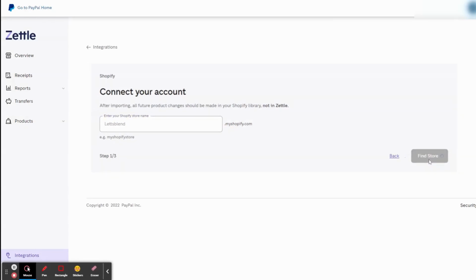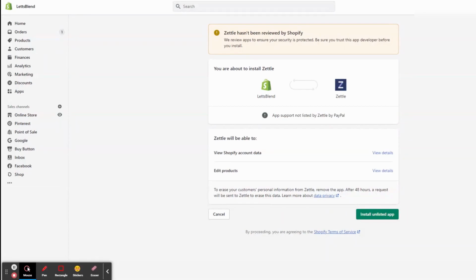In order to do that, we're going to type in the name of our Shopify store so that we can click find store and it can pull up our Shopify URL. Once this happens, you go on Shopify, and Shopify has to ask your permission to make sure that you allow it to integrate this app with your Shopify store. If you have Shopify, you know how these apps work, so you do have to give it permission to integrate. Once you give the store permission, it will integrate with PayPal Zettle, and the integration doesn't take that long.